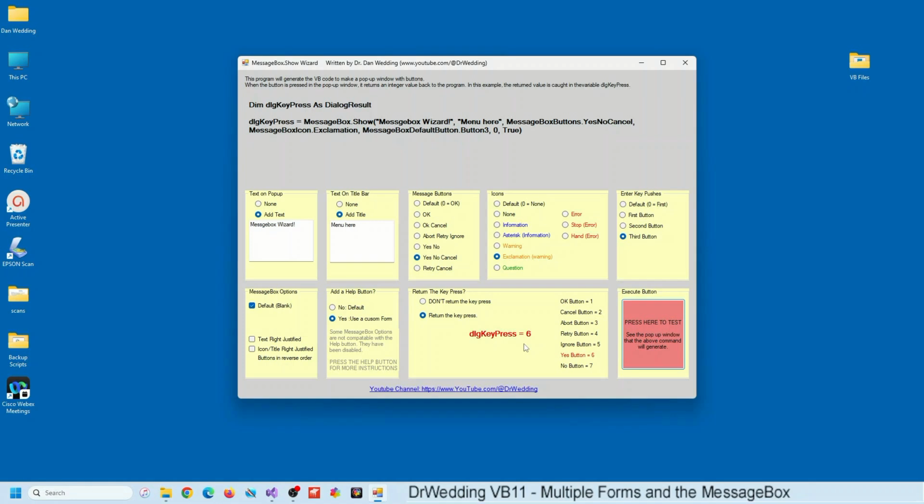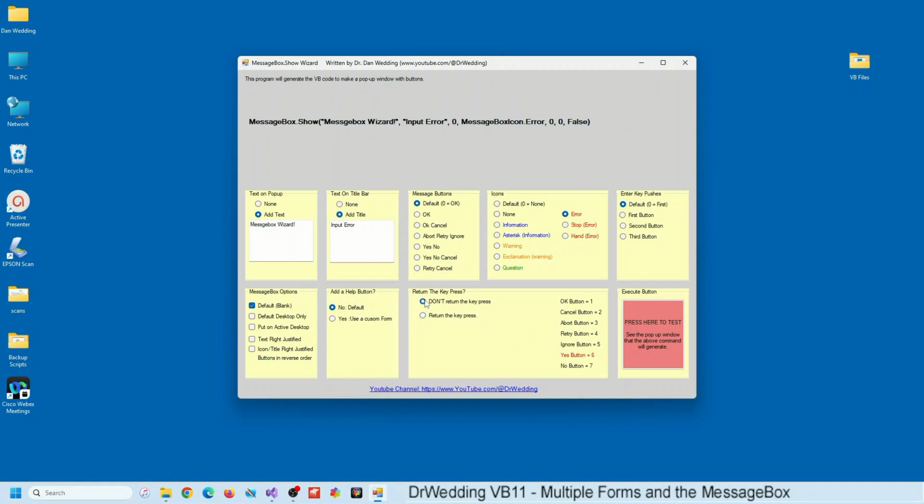Let's use this wizard to configure an error message for the other program. For example, I want this to be an input error. I want only the OK button. I want this to be an error. I want them to only be able to select the OK button. I'm going to ignore the message box options. I'm going to turn off the help button. And I don't want to return anything. And I'm left with this as my message box. And it looks like this.